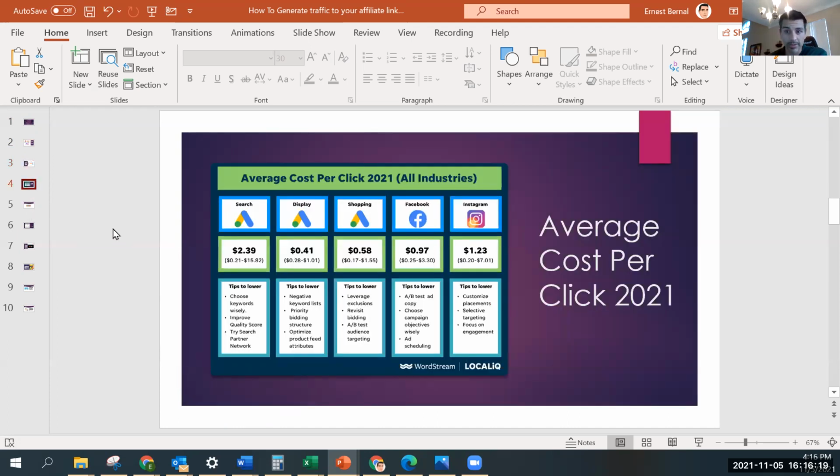And this is just like we were talking about, average cost per click. So a search, right? Just doing the search, tips to lower: choose keywords wisely, improve quality score, try search partner network. And it says that cost per click is $2.40. For display, if you're going to display advertisement, tips there is to negotiate keyword list, priority building structure, optimize product feed and attributes.